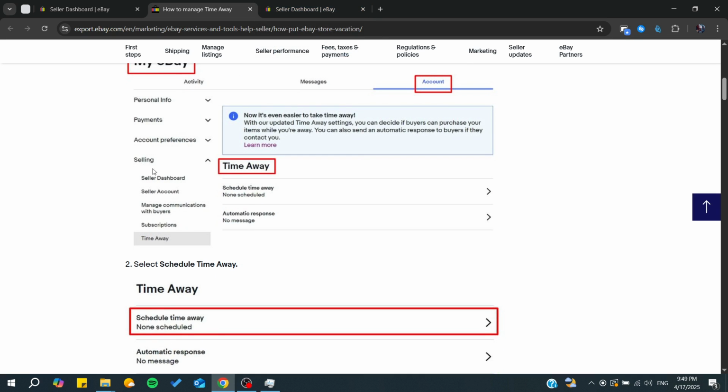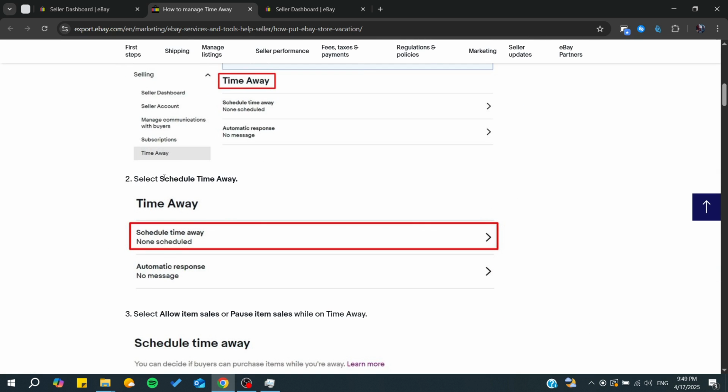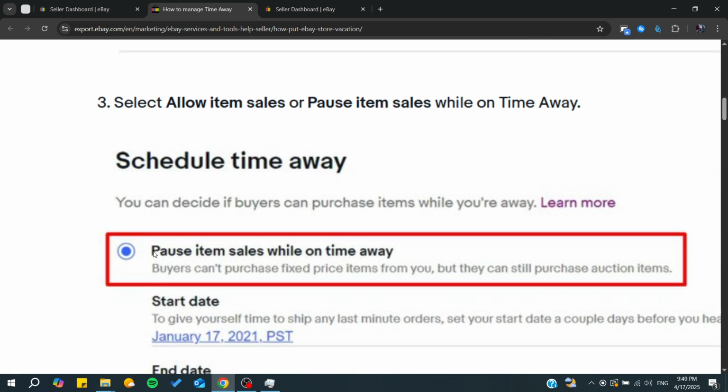So basically you will need just to search for the time away. So you will need just to be a seller, and you will find the time away, and from here you will need just to schedule time away, and basically time away will be your vacation mode. So here you can pause the item sales while on time away.